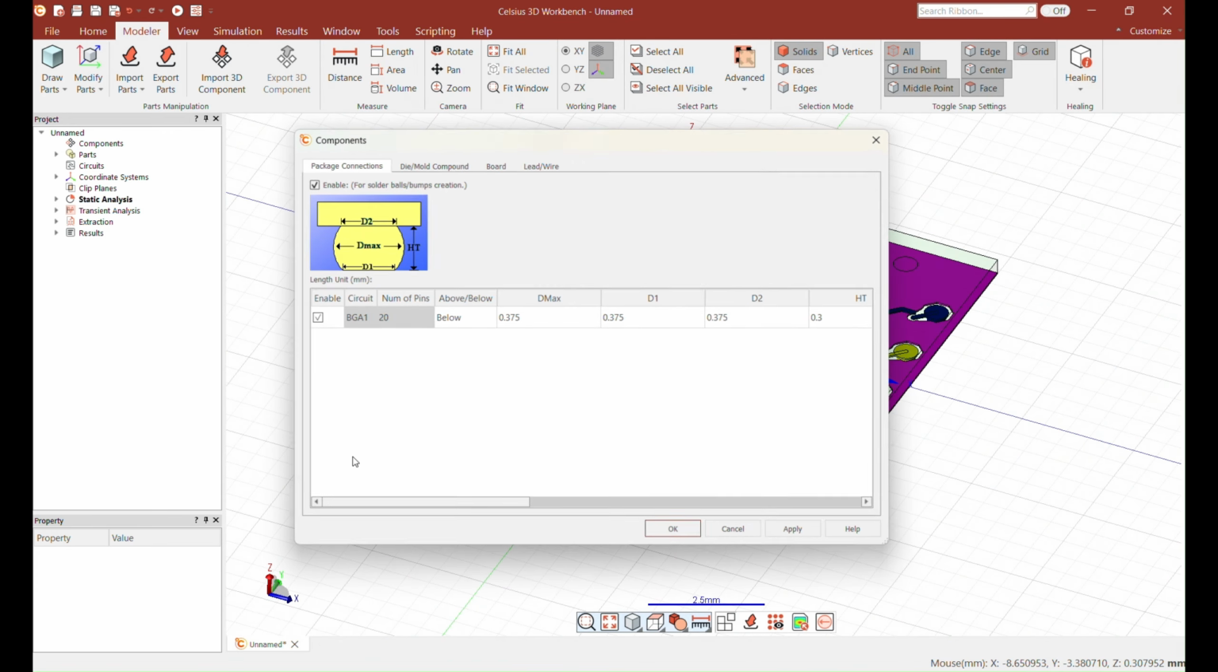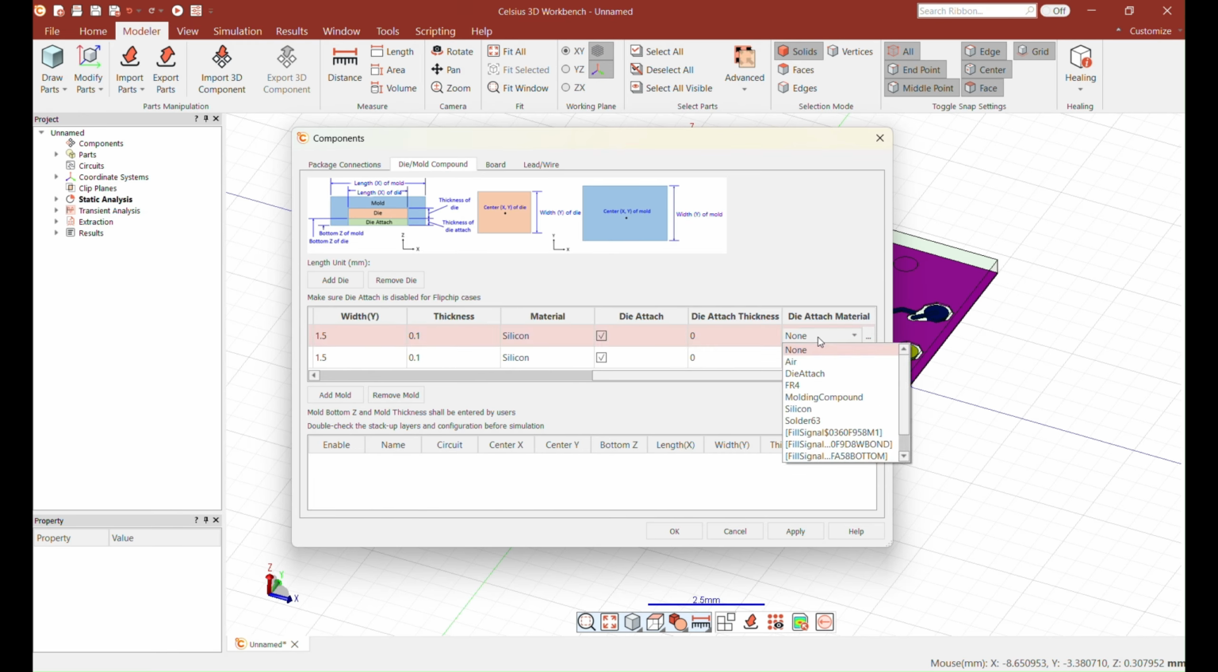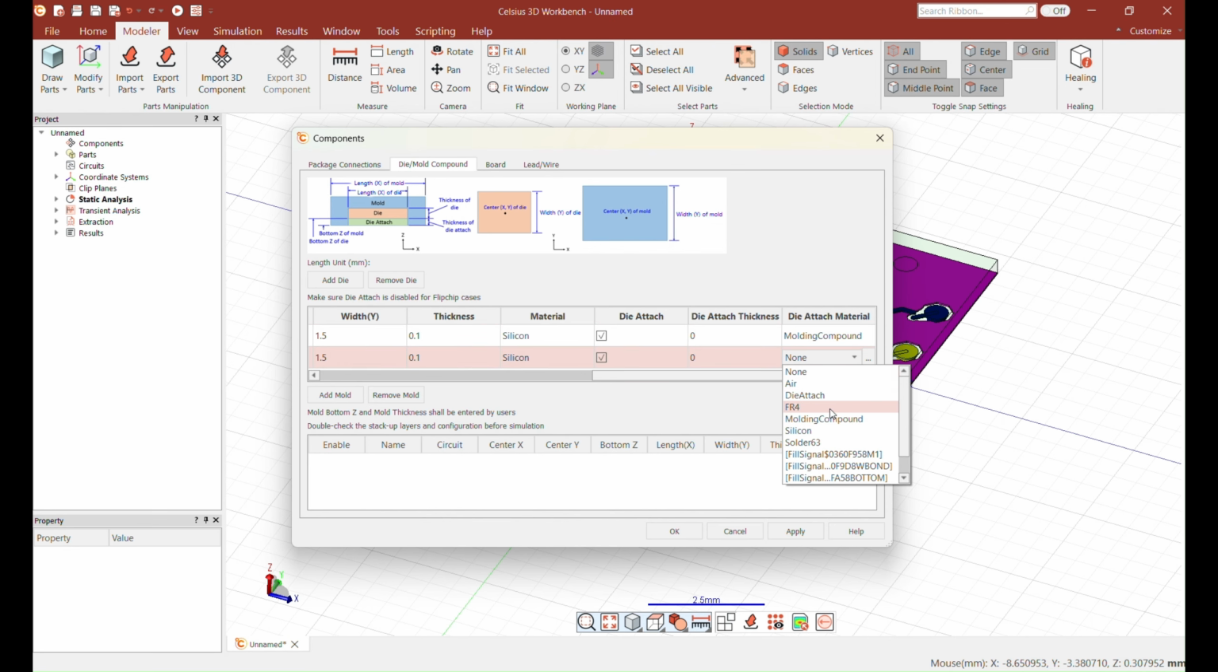I'm gonna reopen this window again because I need to create the model for my dies and my mold, or basically the encasing of my BGA. So let's add two dies, let's map them to the components on my circuit. Alright, so let's specify the thickness as 0.1 for both of them. The material I want it to be silicon. Dies usually are silicon. I want to add a die attach. And finally, I want to specify the die attach material as molding compound.